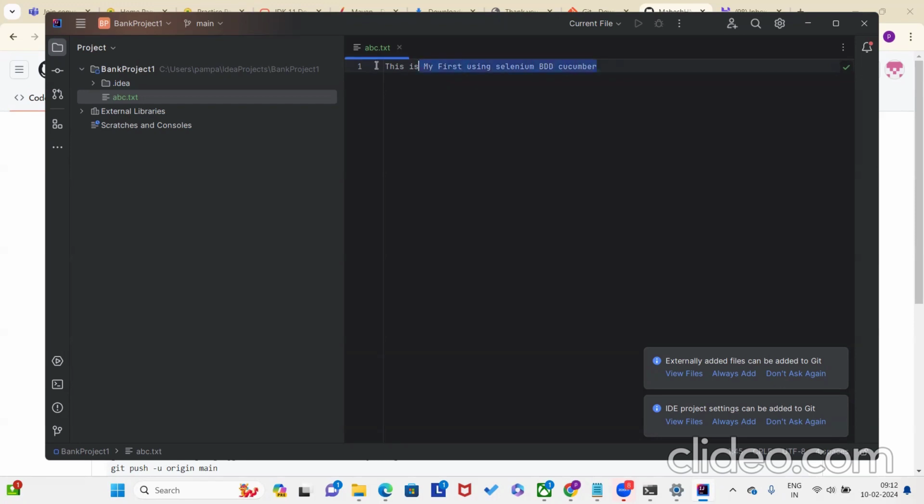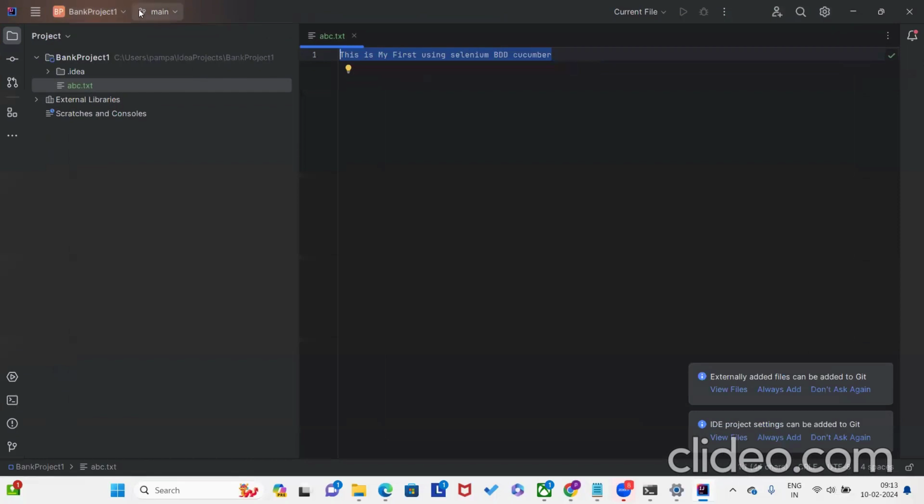Okay, this is the line that I wanted to push into GitHub. Now we just added this file. Now we have to commit this thing. Where is that? Is there any option to move this?